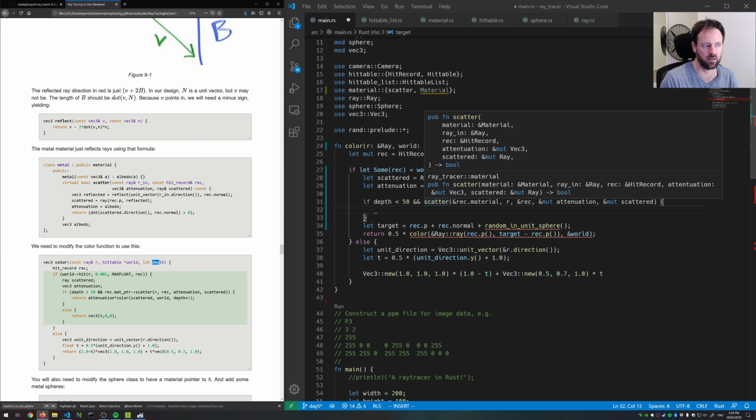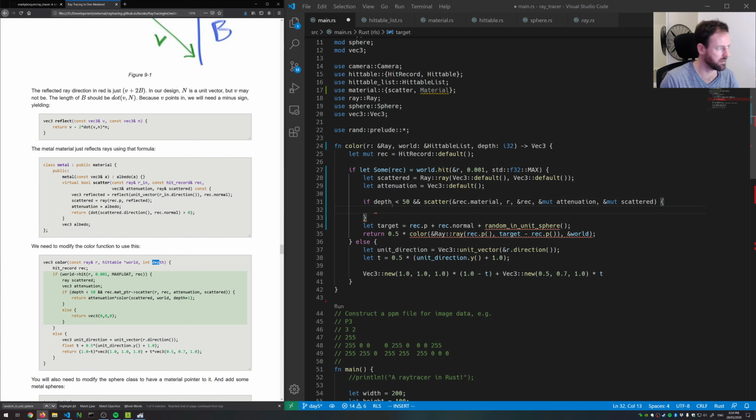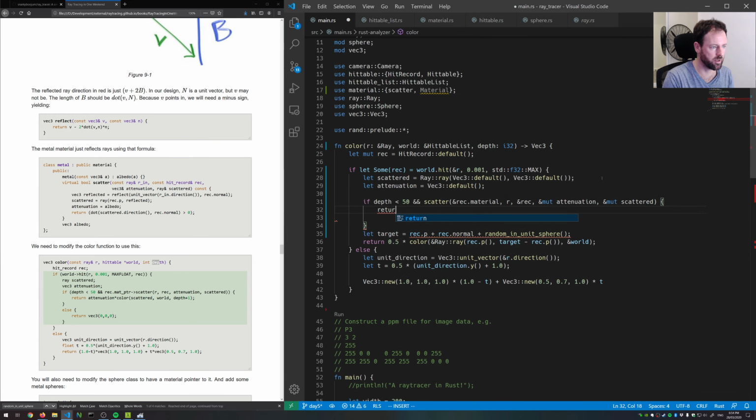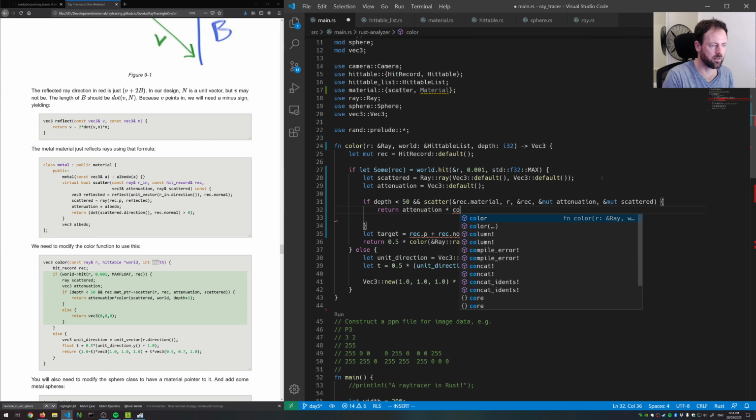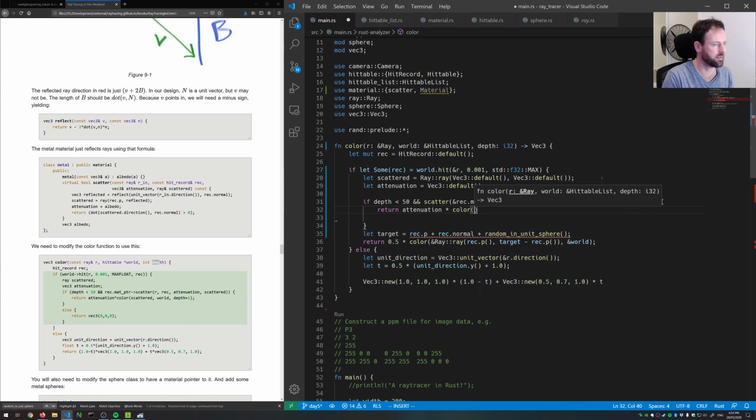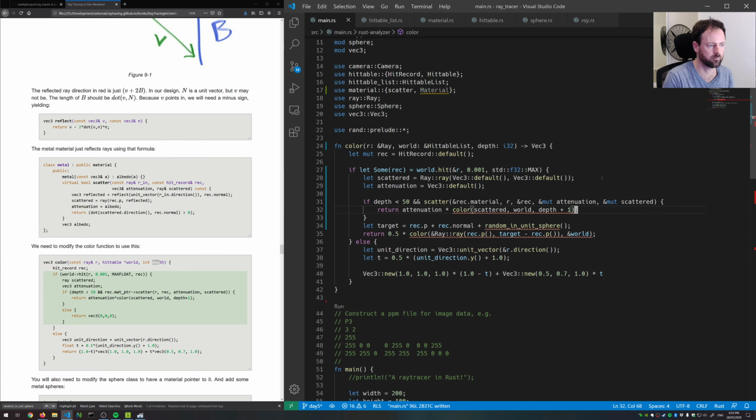Anyway, if that's less than 50 and it scatters, and remember scatter could return false, then what we're going to do is return attenuation multiplied by a call to color again, this time with the scattered ray, the world again, and depth + 1. Except this needs to be a reference. The world needs to be a reference. Oh, it already is. Should be okay.